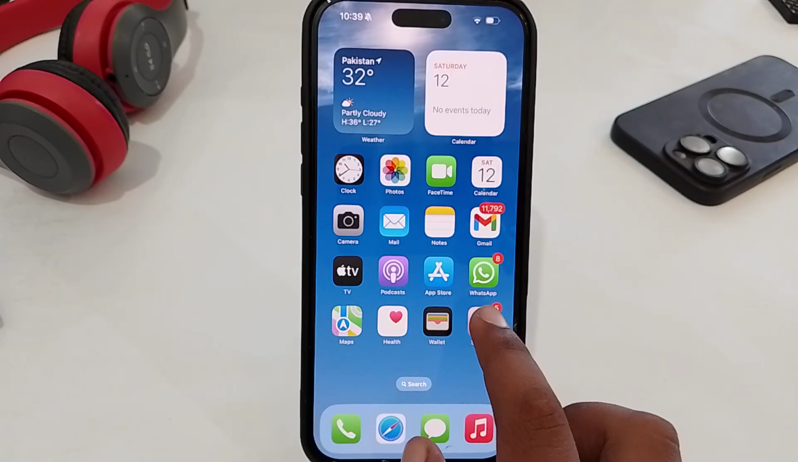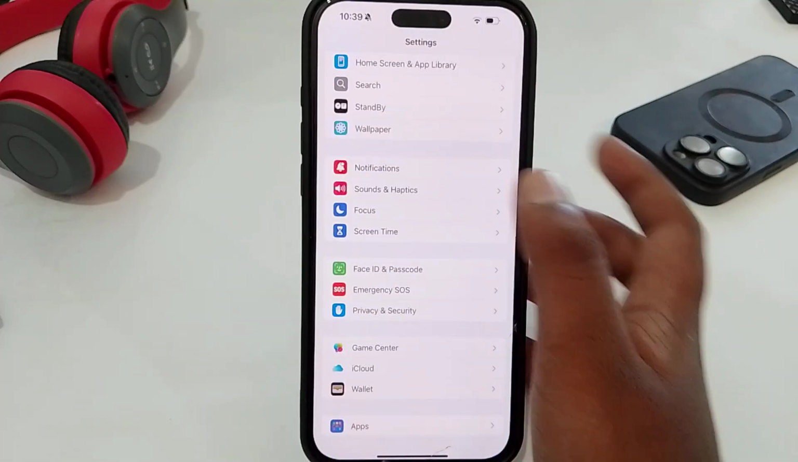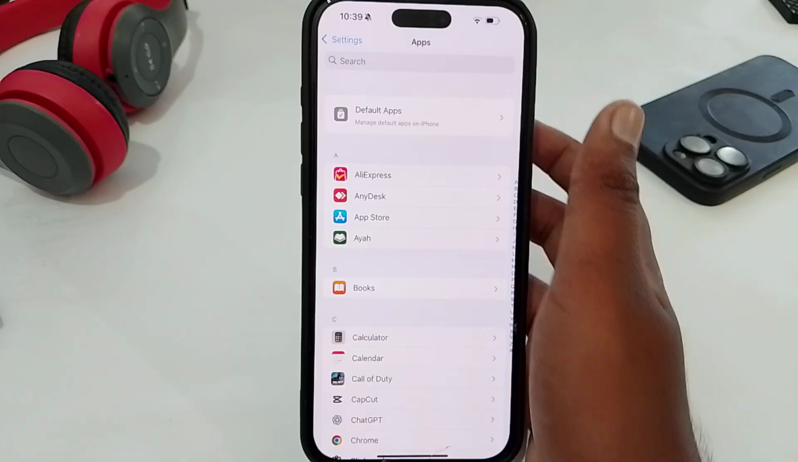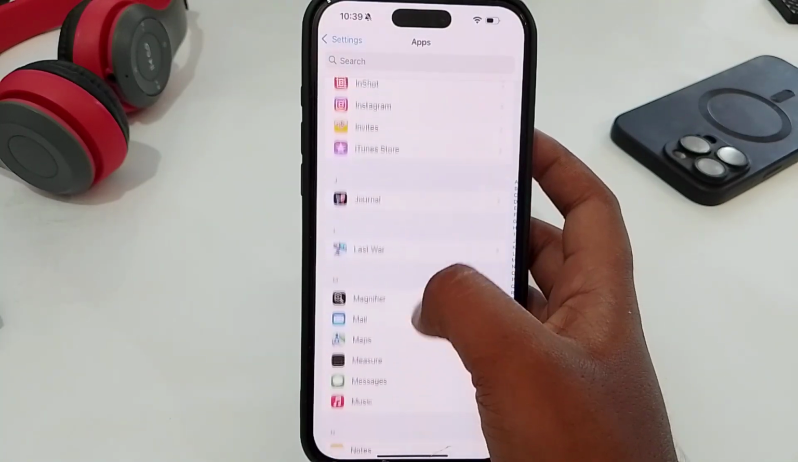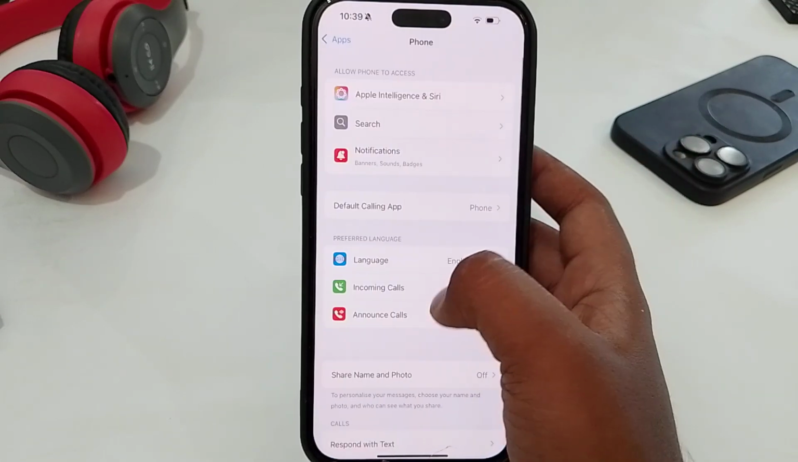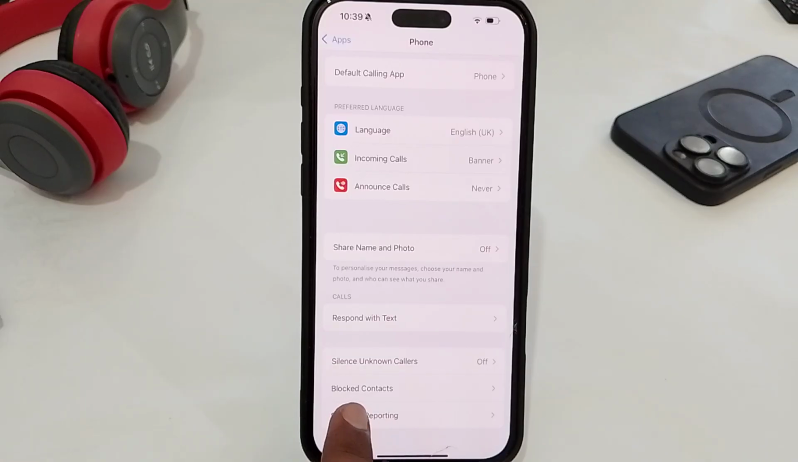First you have to open your phone settings. In settings just scroll down and look for apps, select it, and there scroll further and look for the phone app. Here's that, just select it, and here scroll down again and you will get a setting of blocked contacts.